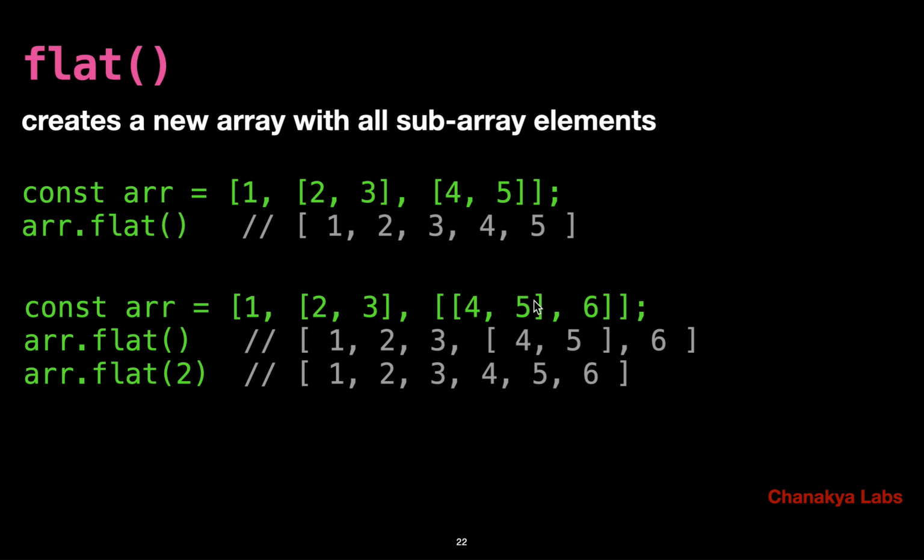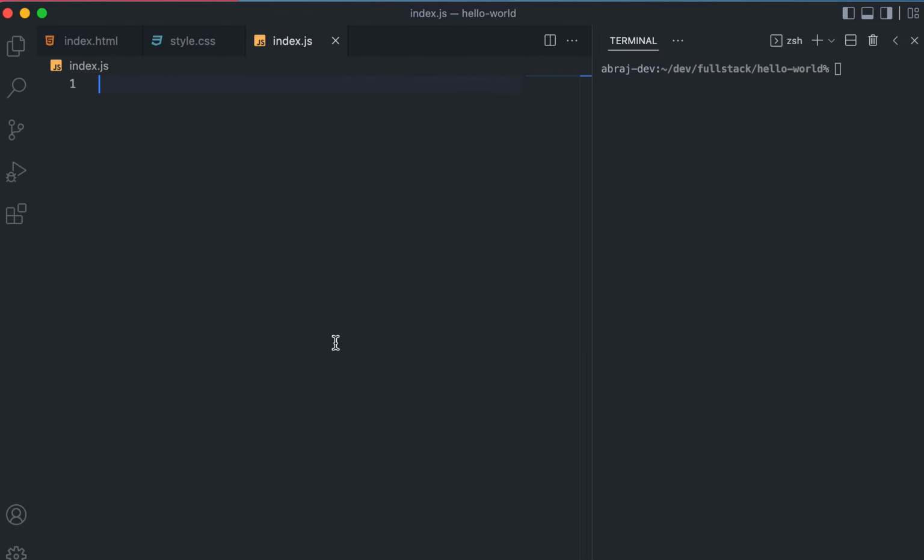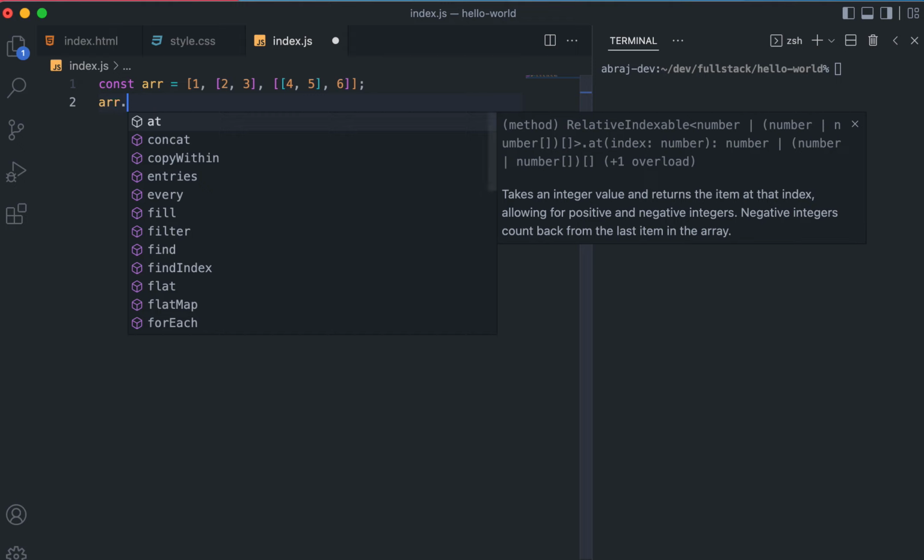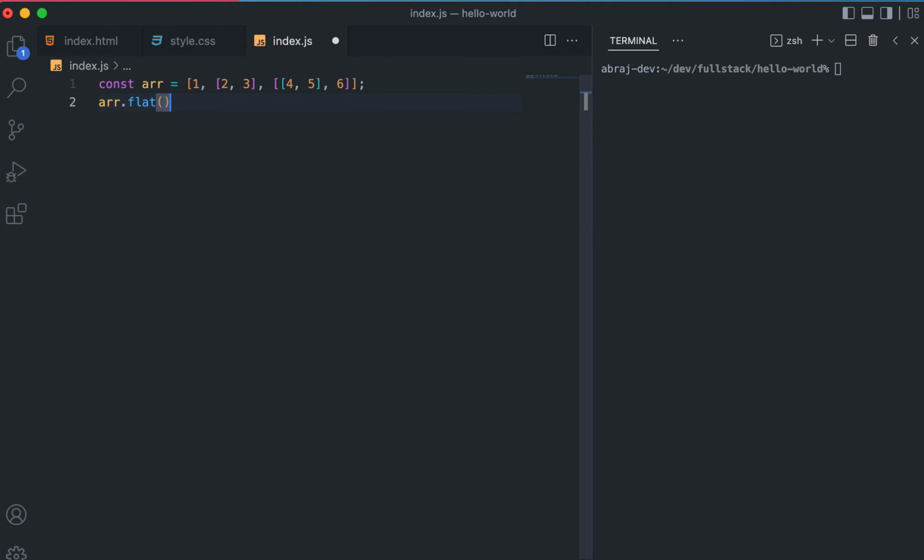And again, what if this thing is another array? So let's take an example. Let's take the same example. Let's say arr is equal to what was there: 1, 2 3, and 4 5 6. So 1, then 2 3 is an array, and then another array with 4 5, and it has an element like this, 6. Now if I do arr.flat, let's say level 1. Firstly, let's see what happens to arr.